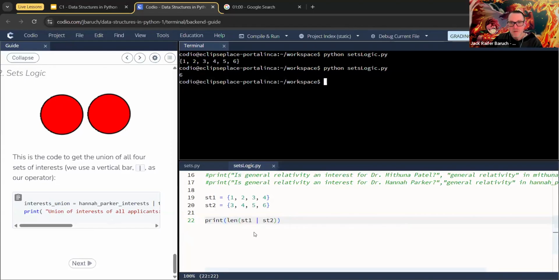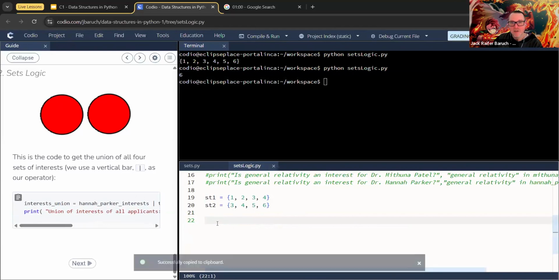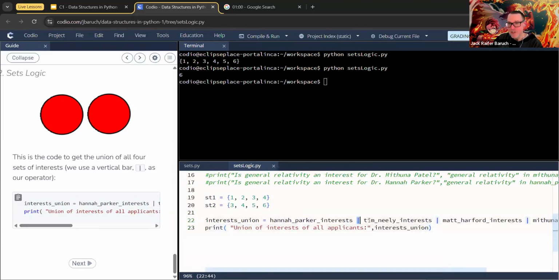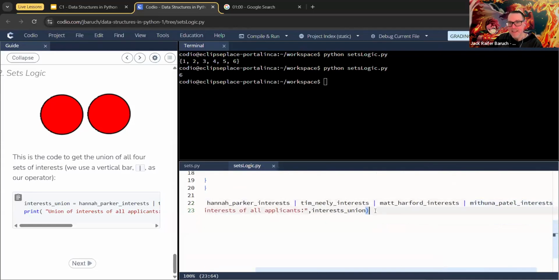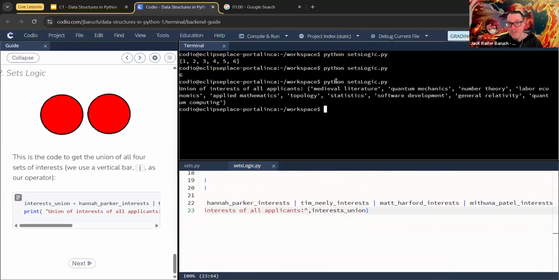So finally, just to get back to our list of candidates, if we wanted to check the union between every single thing that the applicants have, we can just do it like this. We do a union, and we just unionize using the bar every single one of our variables that has the set of the information that we want. And this is actually going to print absolutely everything that they're interested in without any duplicates. So these are all the interests of all the candidates in one set. And that's it. That's what we do with sets.